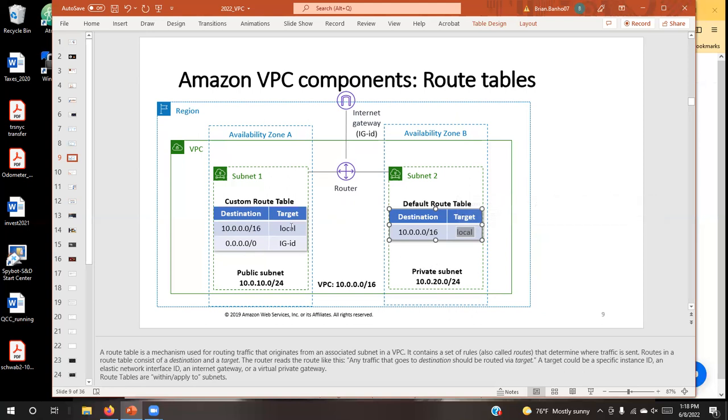Okay, and every subnet needs to have a route table associated with it, and you can only have one at a time.